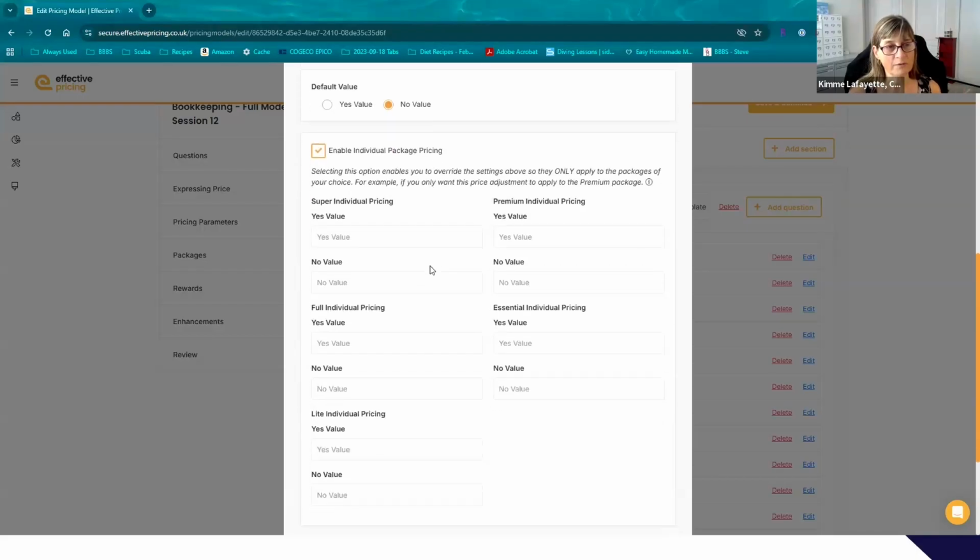I talked about that in a previous session about how you can use that to make conditional logic jumps in the software. It requires you to have your default value to know all the questions, and then you can skip an entire section. We know in this that there's only 3 packages, so I'm going to put zeros in for light and super because those aren't part of my packages. I only want this adjustment to happen to my premium package, so I'm going to put zeros in for yes and no for full and essential.